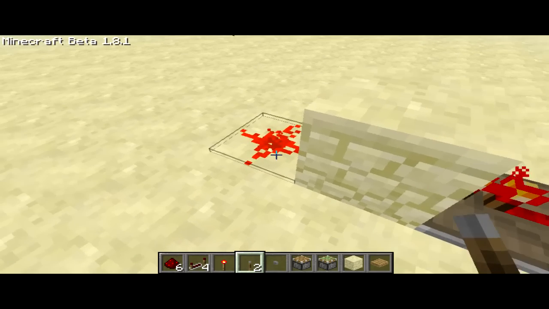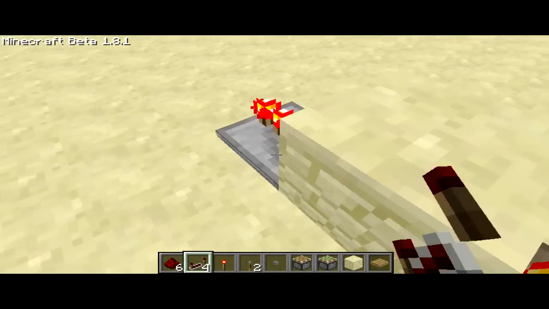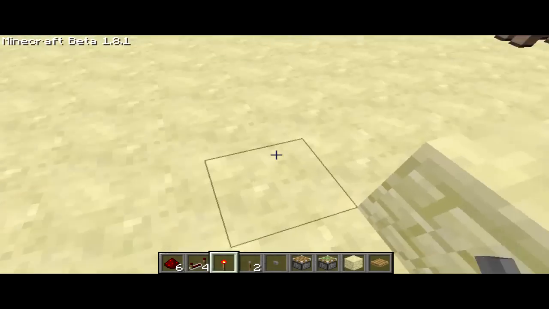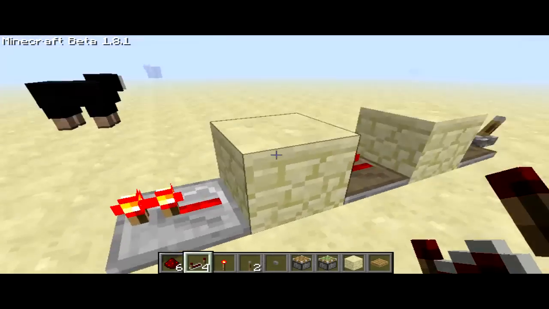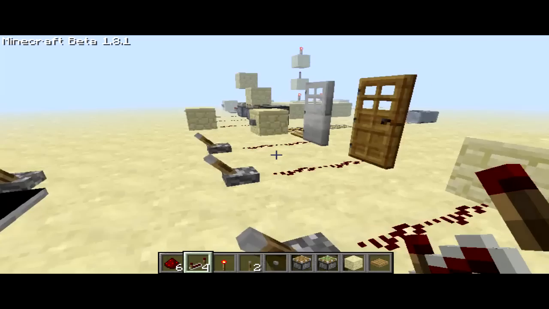You can also replace this with another repeater, and when you set it, there you go. Another one on. You keep doing that. Another one. And you can see right there. Flip the switch. Well, anyway, you get the idea.